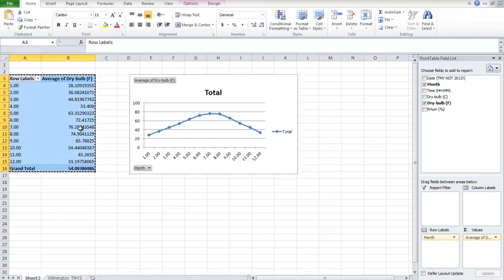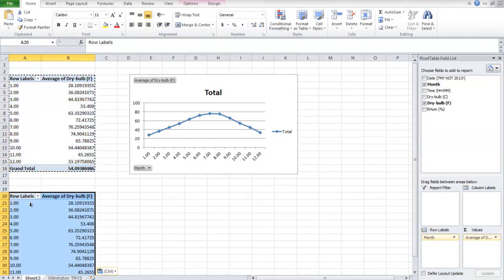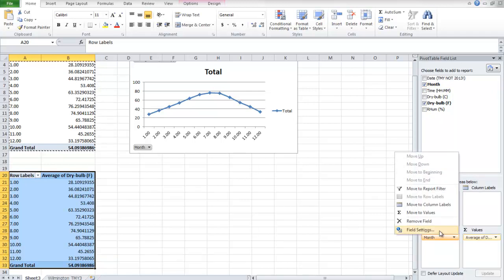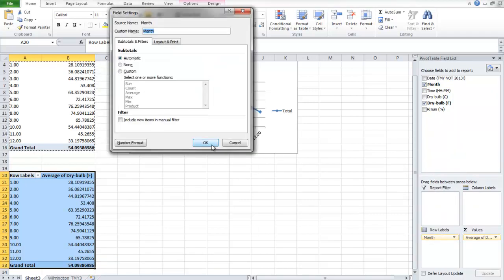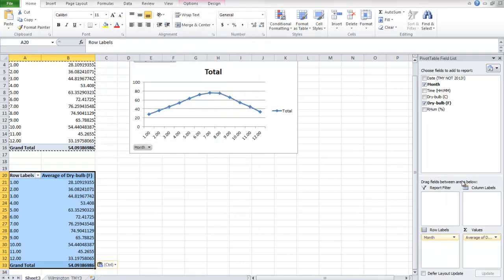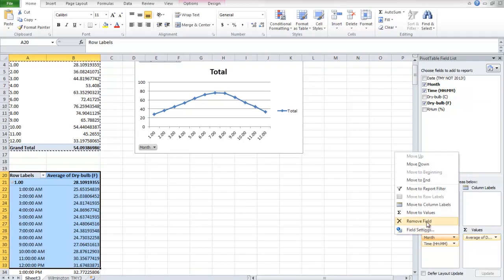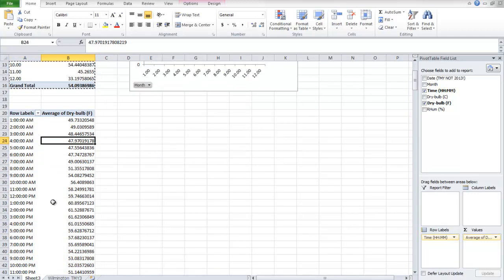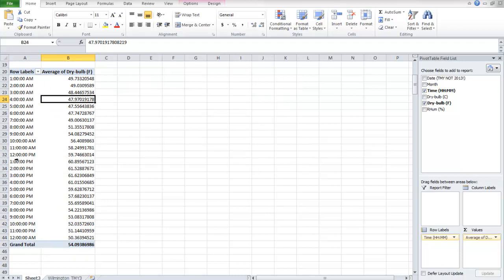If we want to keep this data table, we can copy our whole pivot table and paste the whole pivot table. And then we can change the parameters down here. What we're going to do now is look at the time of the day instead of the month of the year. So actually, let's put the time field in first, and then we can delete the month field. So now we have all the times during the day and the average temperature.